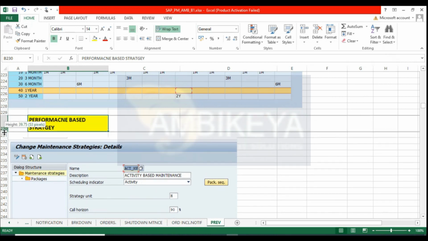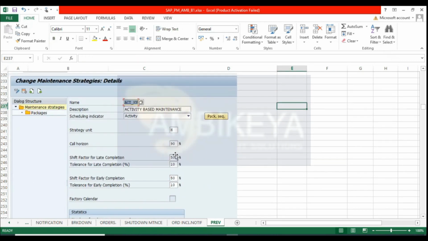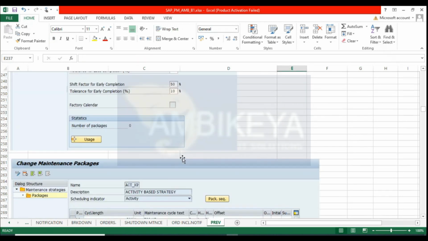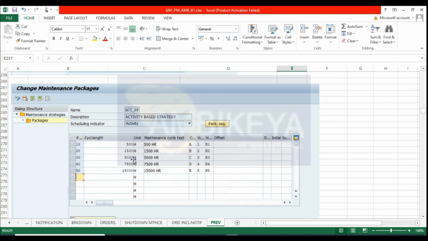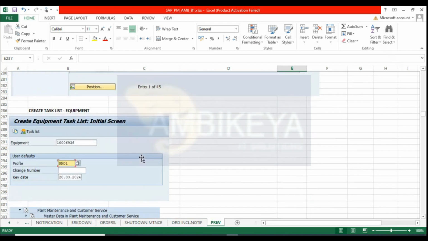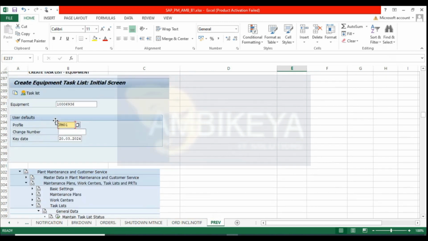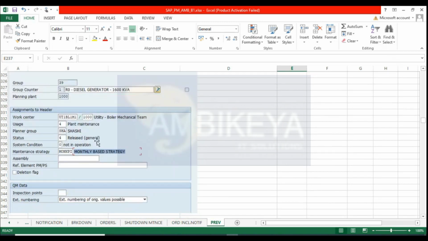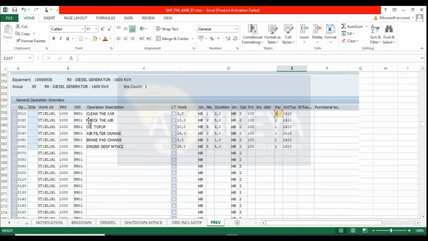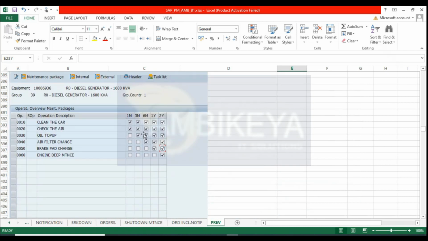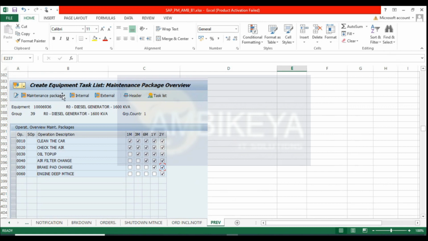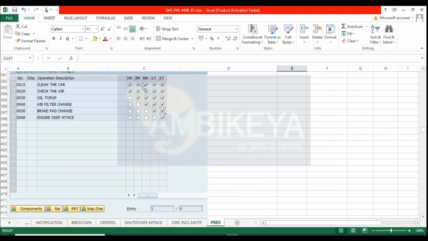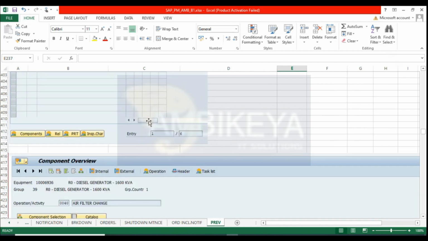This is based on any activity; it could be a number of hours or liters, anything. We can provide this many hours or this many liters. Then we started creating the equipment task list, and we can create a number of task lists for one single equipment. The strategy for that is called the maintenance package. For a maintenance package, which operation you perform at which interval of time: for 1 month I perform these 2 operations, for 3 months these 3 operations, like that.